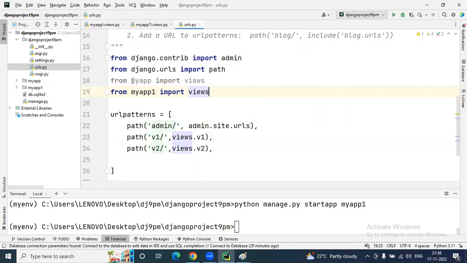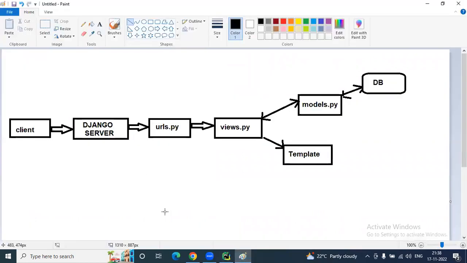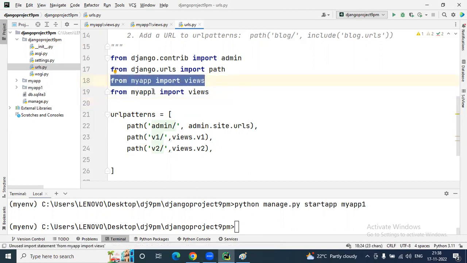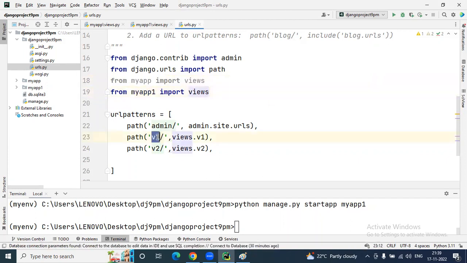So now we can see here my app is there, and my app one is there in the namespace. But look at this, whenever we send a request after clicking on a link, the client sends a request, and the Django server can recognize the URLs. It will go to urls.py. But right now, in two applications, I imported views from my app and views from my app one. Which view v1 is going to be called? Is v1 related to my app one or my app? Obviously my app one, sir, because the recent module, the recent application we included, that v1 v2 will be called.